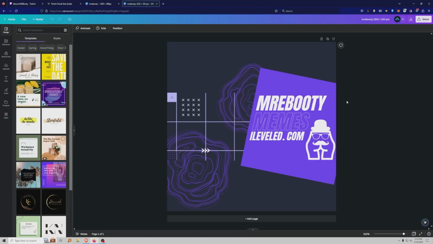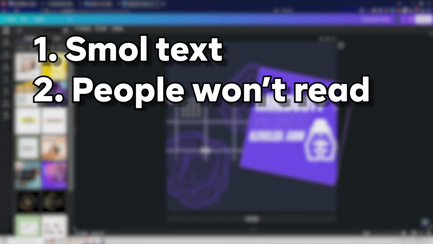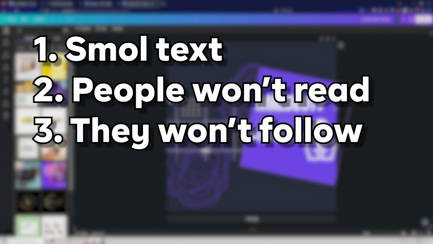So we want to make sure that we get this just right and get the text nice and big. Because if the text is not big, people won't be able to read it. And if people don't read it, they won't follow Mr. E. Booty. And if they won't follow Mr. E. Booty, he will not become Twitch partner.